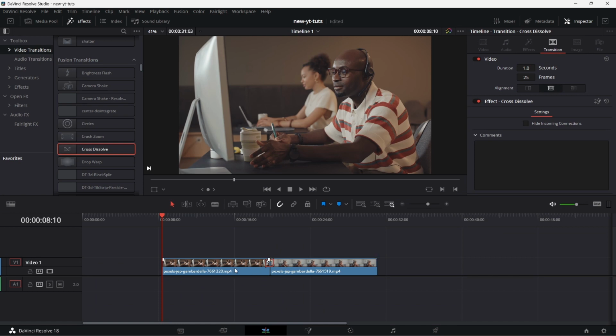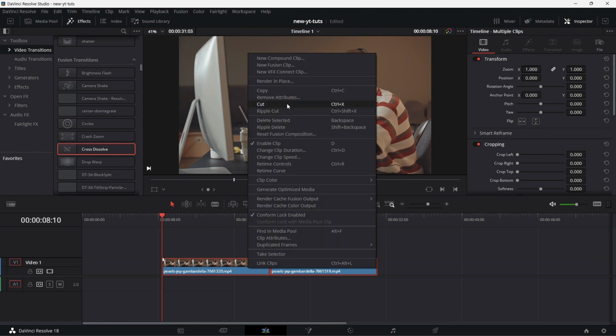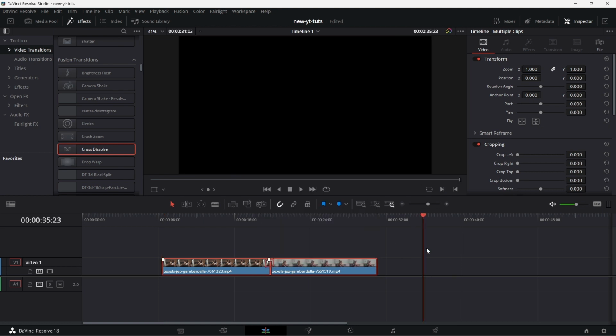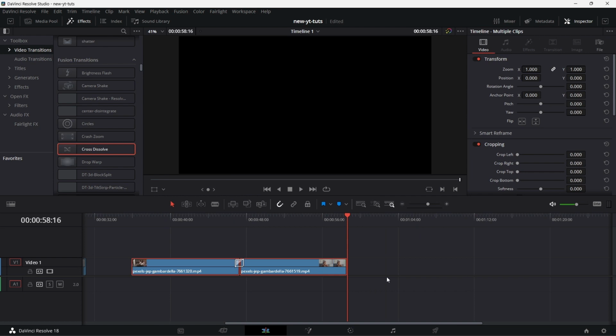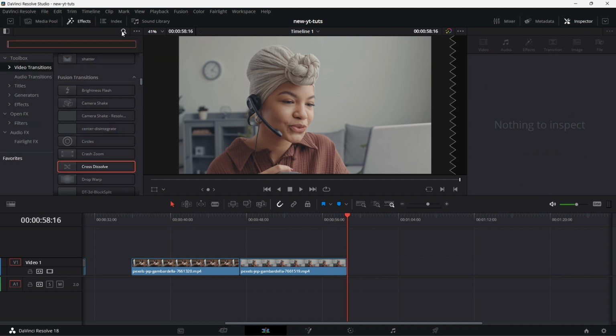Let's copy this. Let's click on our part of our timeline, paste it. So I can delete this cross dissolve that's in the middle. Let's go to video transitions. Let's search for YP.